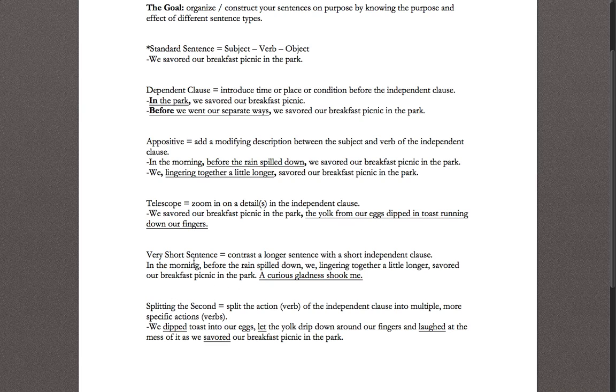Very short sentence is relative. So if I have a long sentence that's 50 words long, then a short sentence will be 10 words long. If I have a long sentence that's 20 words long, like this one, then a short sentence is more like 5 words. So it's in relation to the sentences around it.